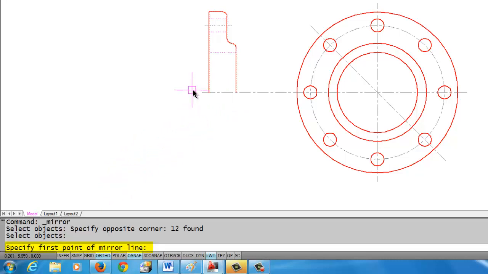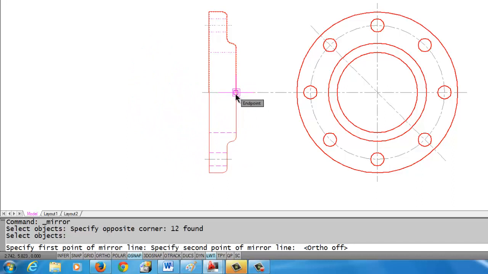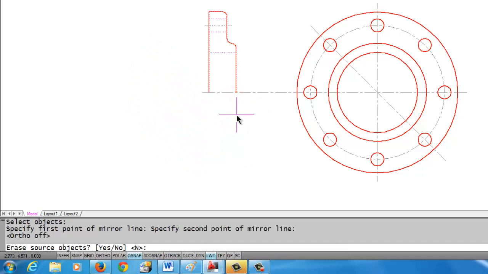Now the view will mirror about an imaginary mirror line. So we have to pick two points that represent the mirror line. So right now I'm going to pick the bottom left corner, okay? And if I take my ortho off, you'll see how this is trying to follow the line here. And I'm going to also pick the bottom right corner. So those two points represent the mirror line, okay?